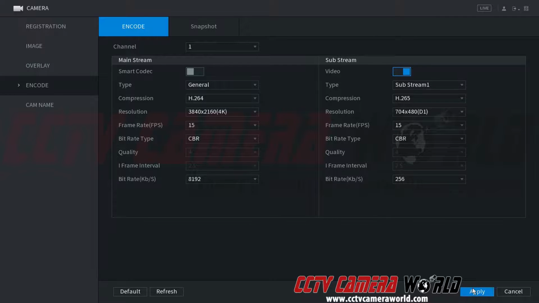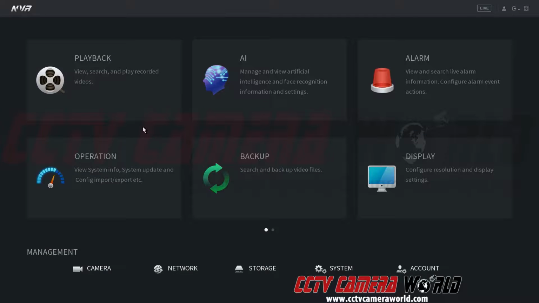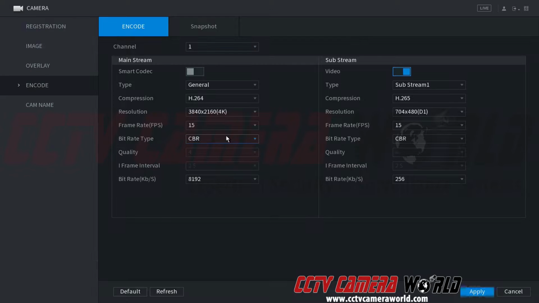So I'm going to click apply here, and right click to back out. And here you can see we're starting to see the video stream lag somewhat. The car there is kind of jittering across, and this is, again, due to that bitrate setting. However, we do see that the H.265 compression is working with the bitrate that I've chosen. So I can right click again, go back to main menu, go under camera, and it takes me back to the encoding screen.